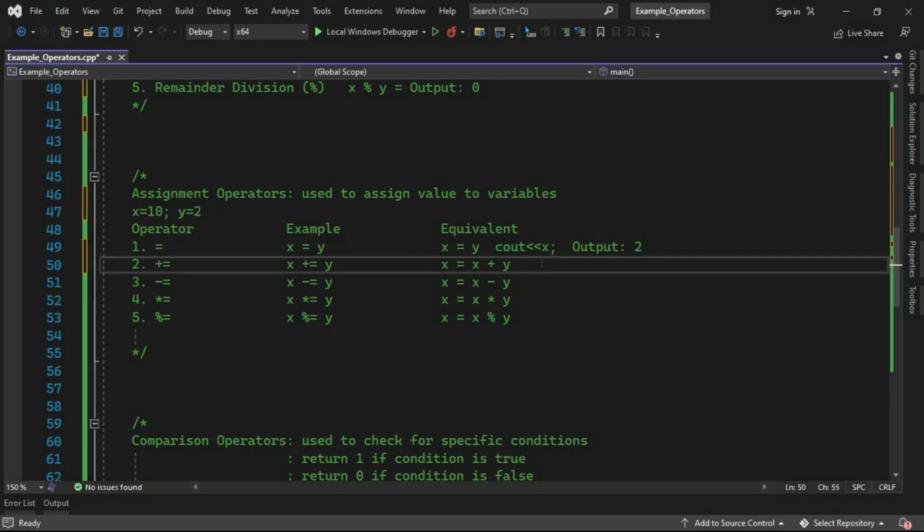And then in this case, x plus equals y. Since our x is now 2, x plus y is equal to x. Our y is 2, so it will be 2 plus 2 is equal to x. So when we output x here, our output would be 4.